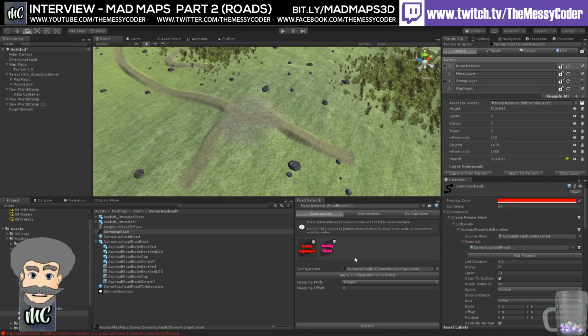So we've got that selected. Now we can paint a little bit of a road if we want. The control and middle click.